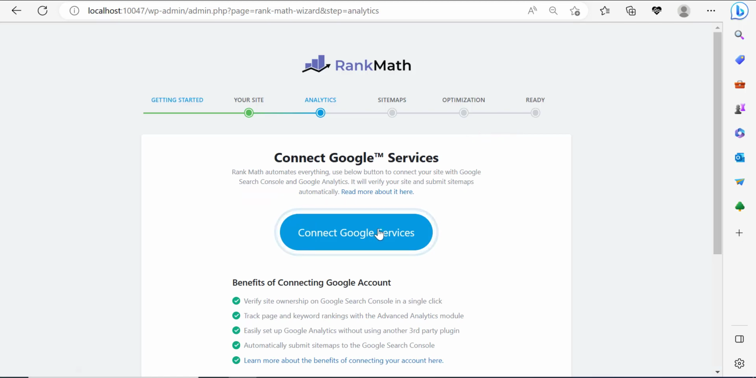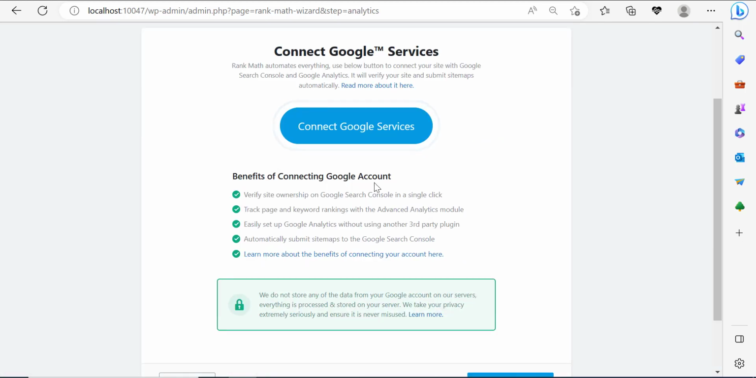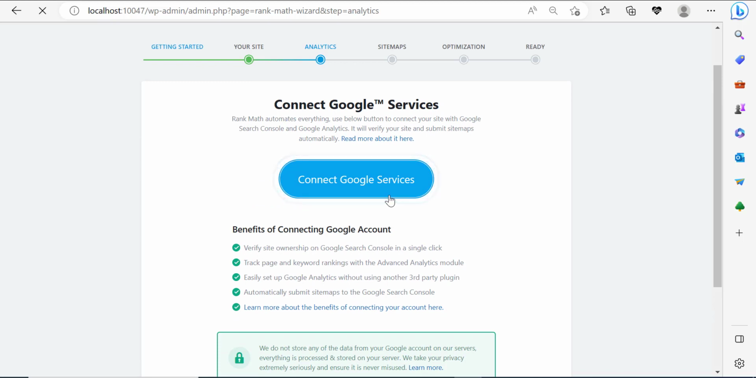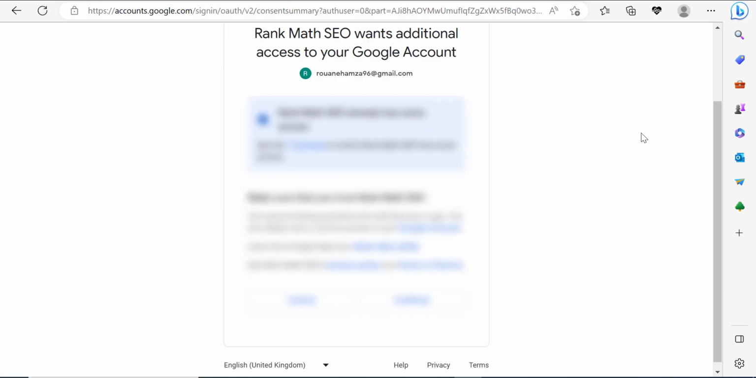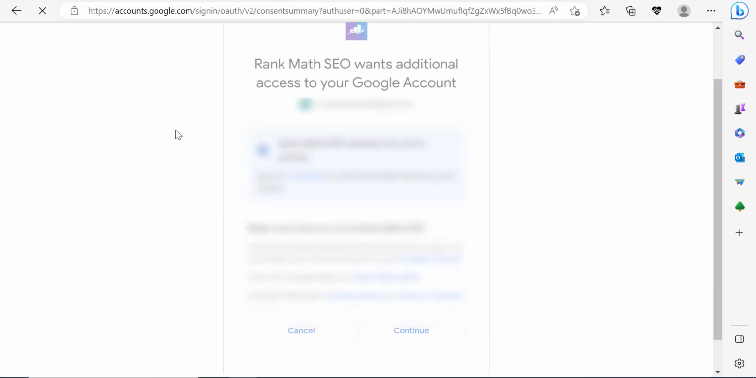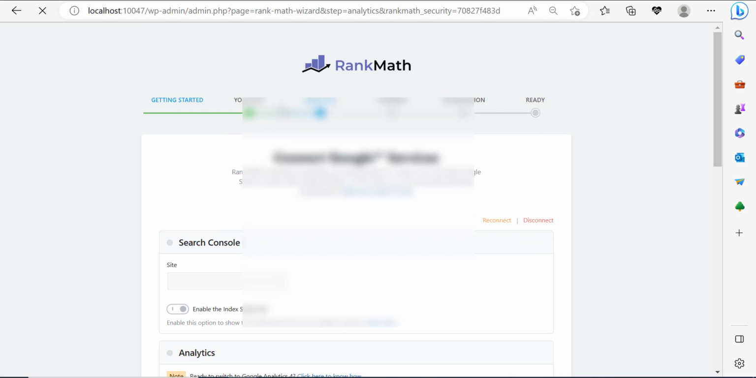All right, so now in order to connect this website to Google Analytics and Search Console, make sure that you click Connect Google Services. And then here, select your email. Make sure that you verify or give it access, allow access, just allow access. There's no real reason for you to be afraid of this plugin. 1 million people plus have trusted this.